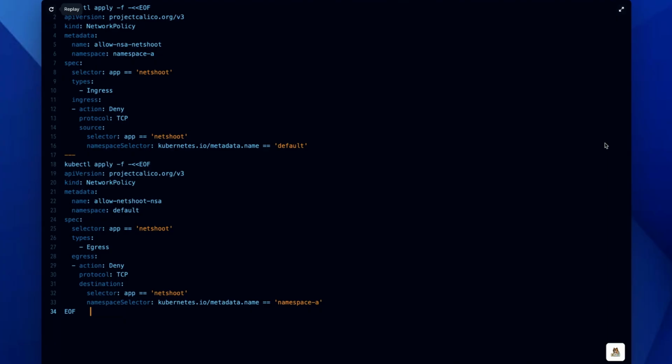Now with 3.30, which I'll show in a little bit, we have staged policies and policy tiers for organizing and controlling the order in which your policies get evaluated as well. So when you're building network policies, you can do this as a YAML manifest, which you can see here. And we can see the kind set to network policy. You give it a name. If it's a network policy, you'll also be defining which namespace this network policy applies to.